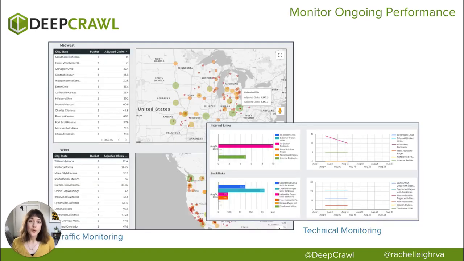You can also pull in technical monitoring alongside it. DeepCrawl allows you to pull in your technical issues. So if you think back to the segmentation that I talked about earlier, you can pull in your segment of location pages alongside the traffic for your location pages and monitor everything in one place, which I think is fantastic. You're not having to log into all these different platforms.